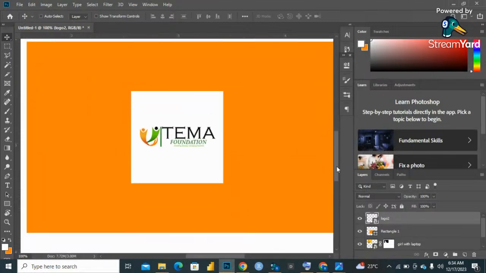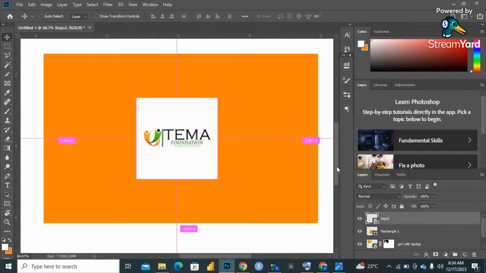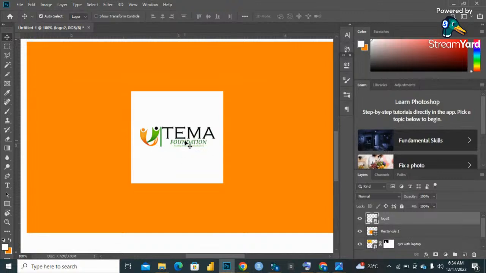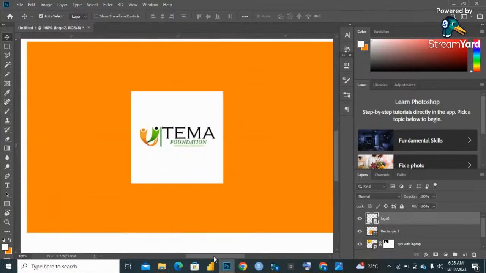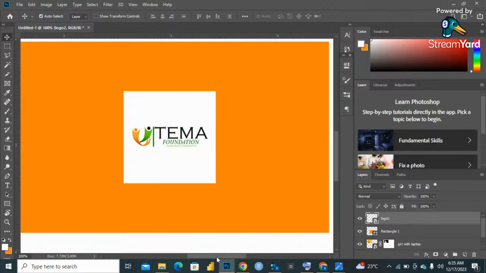So the beauty of this is not coming out very well because the white background is showing on this TEMA Foundation logo. The best thing is to remove this white background, otherwise the design will not come out very well. Then I can place it on this image and adjust it, and have a very beautiful design.